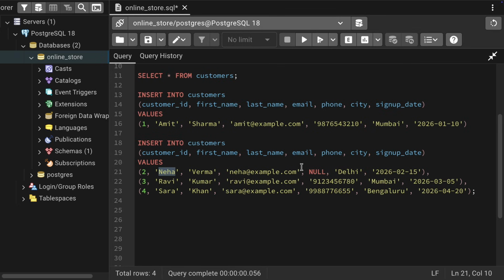Notice that Neha does not have a phone number. So we use null for the phone value. Null represents a missing value and we write it without single quotes.